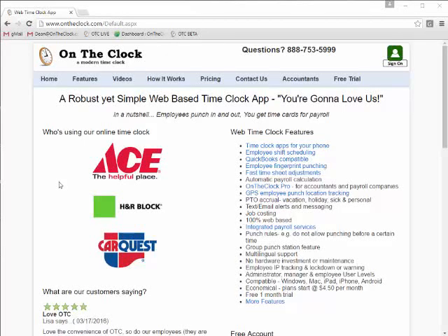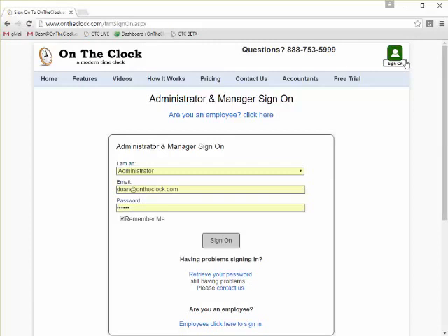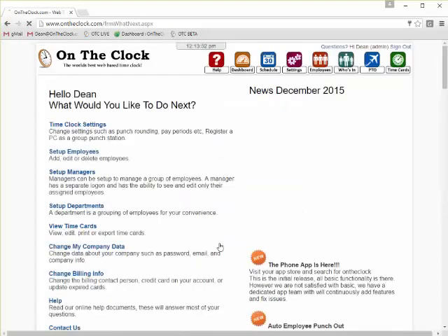I'm going to create a quick video to show you how the administrator uses our time clock system. So first we're going to sign on as the administrator. We're going to click the sign on button, select administrator, key in our username and password, click sign on.